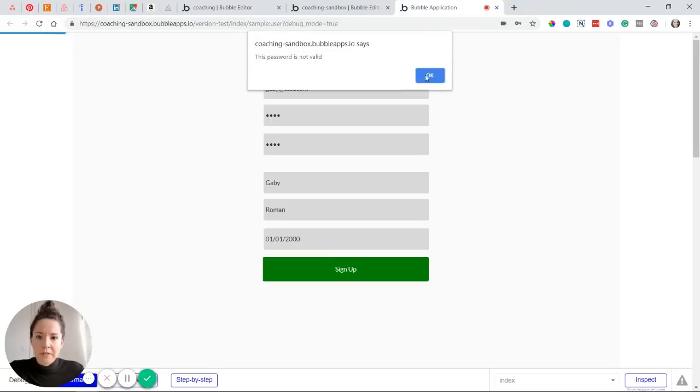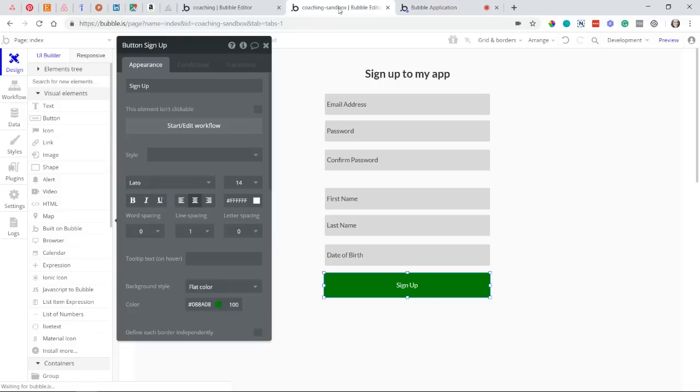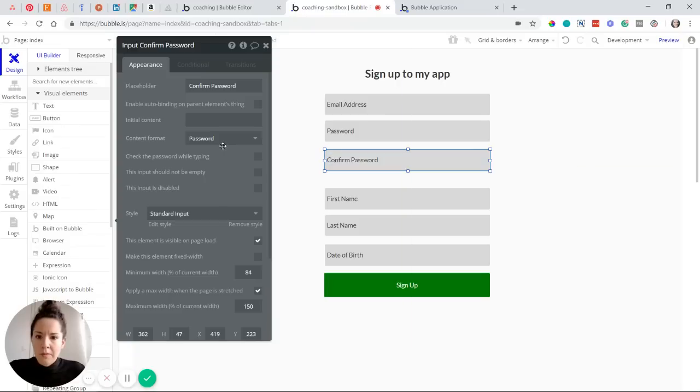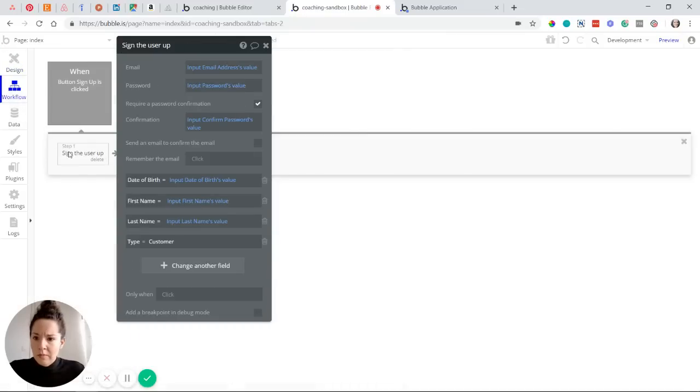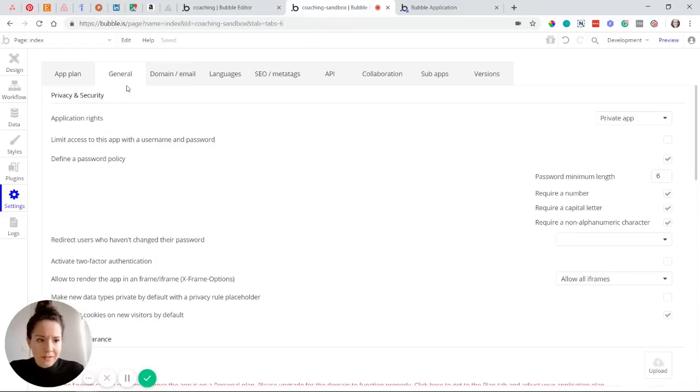There's a password is not valid. Let's see. Test and test. Sign up. Password is not valid. Let's check our workflow. I probably did something wrong. So password is password format. Confirm is also that one. Let's go back to here. Oh, I might have a password policy. Yes, I do. So this is a test application where I've previously set up a password policy.